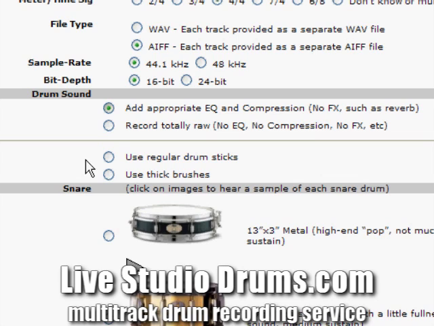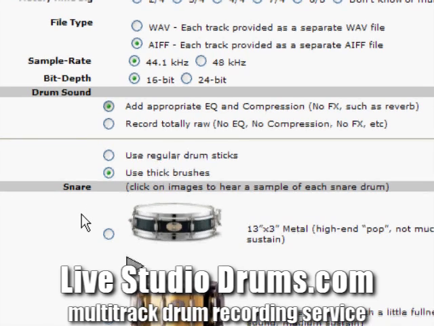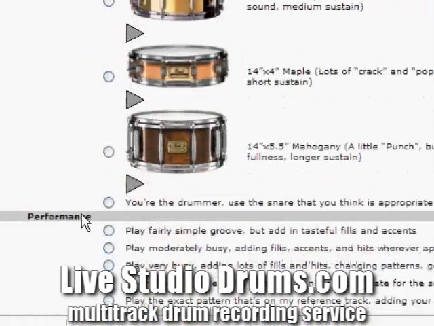Most songs require the use of regular drumsticks, but if you're going for a more mellow sound, you can have the drummer use brushes instead. You can even choose the snare drum you would like the drummer to use if you have a preference. Or just select the last option, which tells the drummer to use the snare he feels is appropriate for the song.